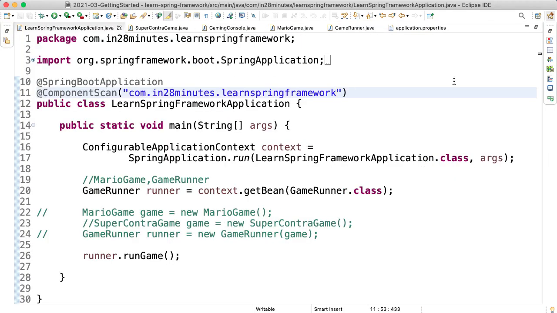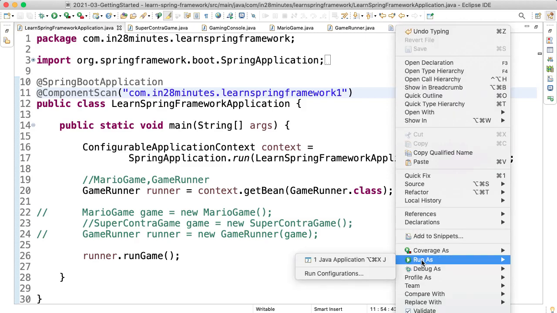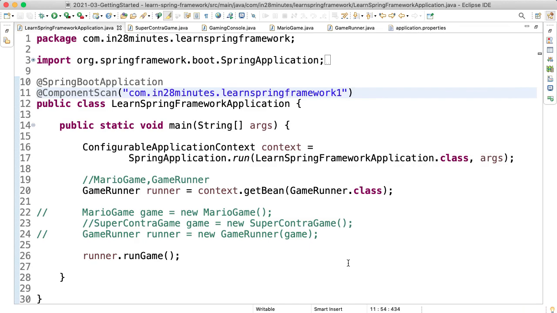However, if you go in and let's change this, I'm saying learnspringframework1. This is not an existing package. You'd see that there would be a failure. Run as Java application.